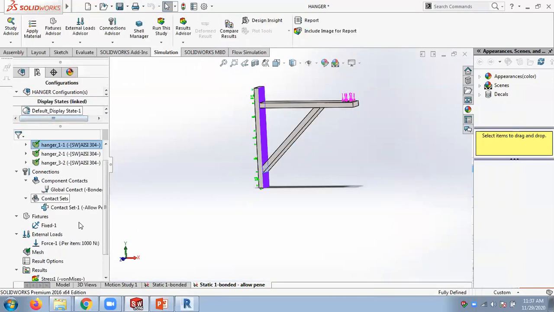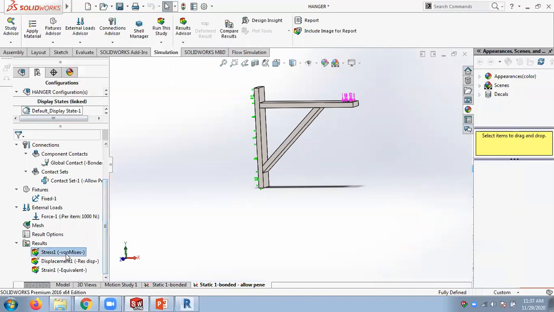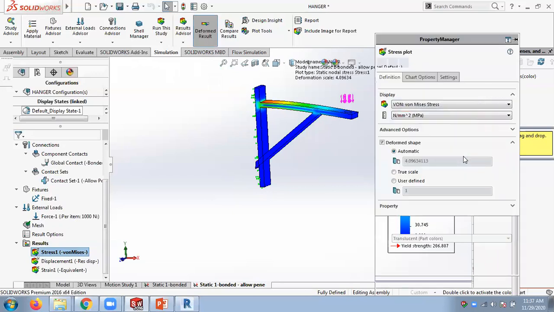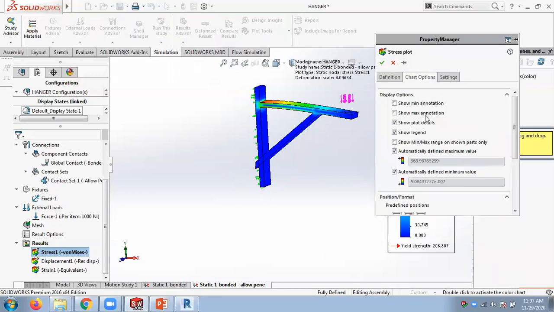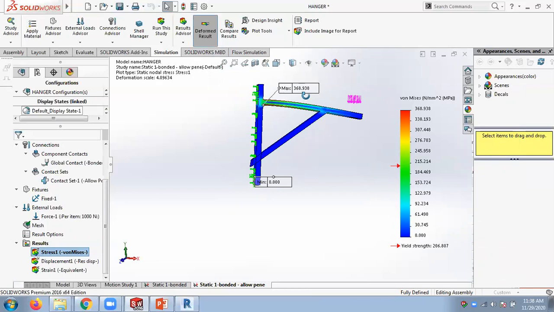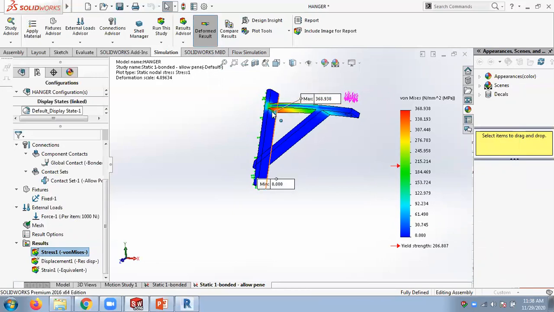Now my stresses, what are my stresses? 368 now. So now clearly it's going beyond the yield value, 361.68. So if I just go to edit definitions and mark the maximum area, maximum area is now here. So it's obvious, maximum area is here.